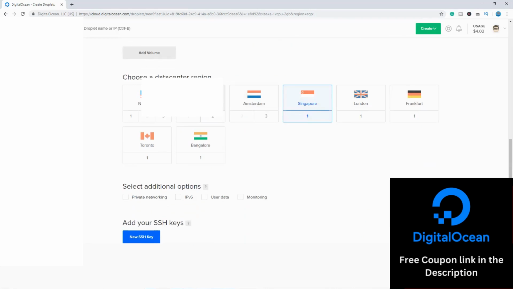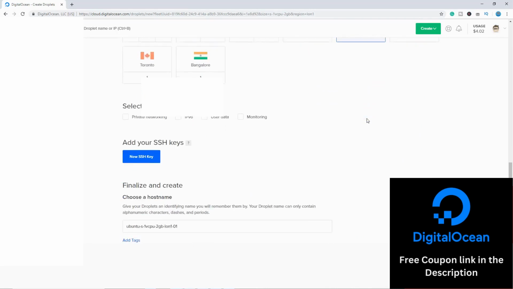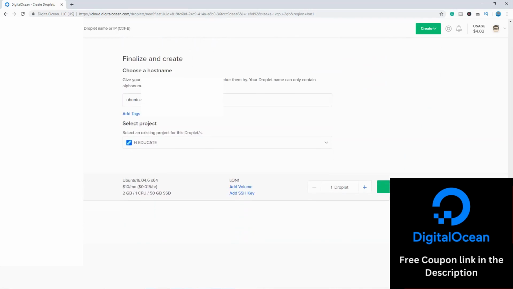I'm going to select a region like London and then go down and select a name for this machine. I will choose a name like box.h-ly.me. I have this domain already in my GoDaddy account, so I am just naming it like that domain. You will see this in a little bit. And box is a subdomain. You can choose any name if you want. You can keep the default name. It's not important for us for now. So choose any name you want and click create.